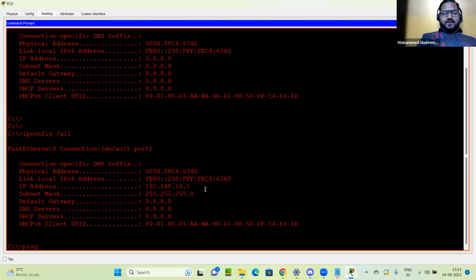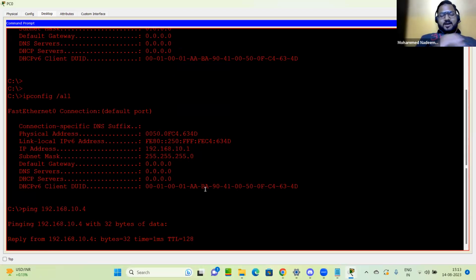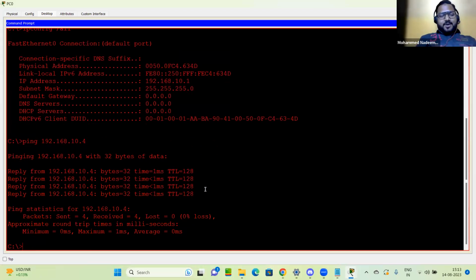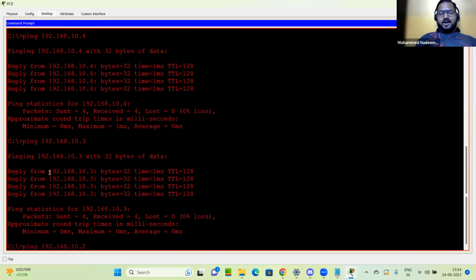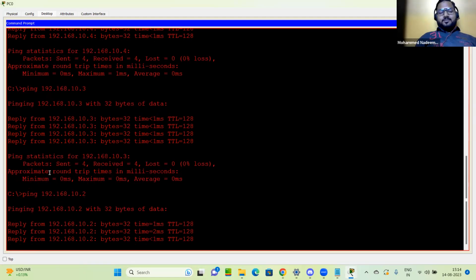Now let me try to ping the printer from here, 192.168.10.4. Let's see. Can you see the reply is coming? Reply from 192.168.10.4, and it is showing 32 bytes sent. It takes 1 millisecond and the time to live value is 128. It means the reply is coming, so both have reachability. This machine can take the print now. Similarly, can we try to ping the server? Yes, we are able to ping the server now. Can we try to ping the laptop? Yes, we are able to ping the laptop.